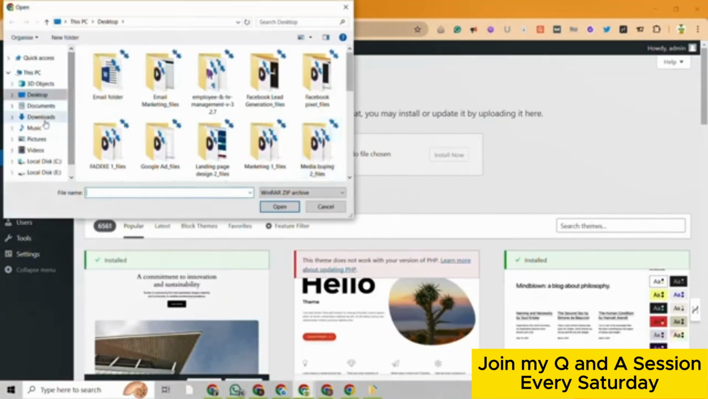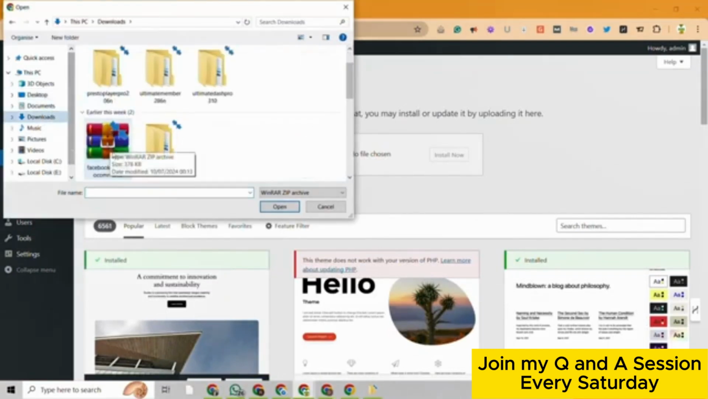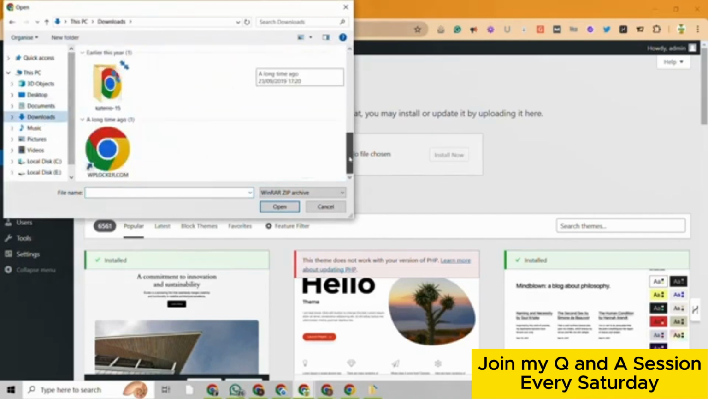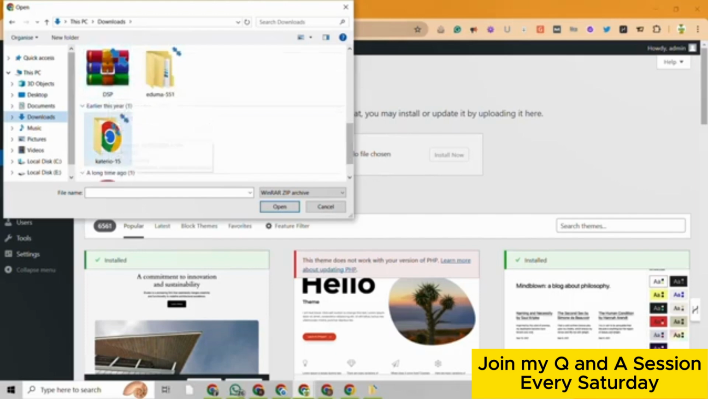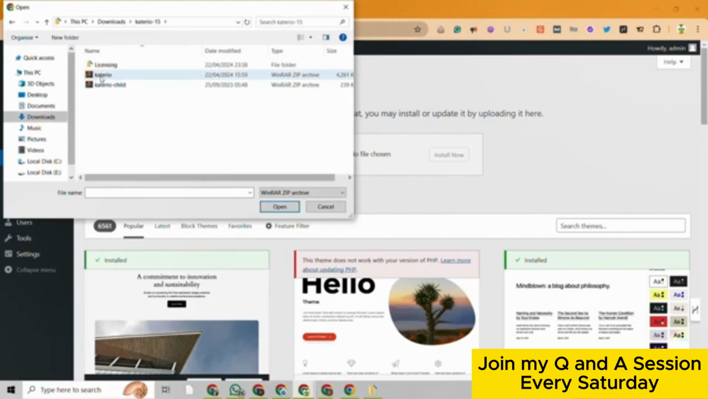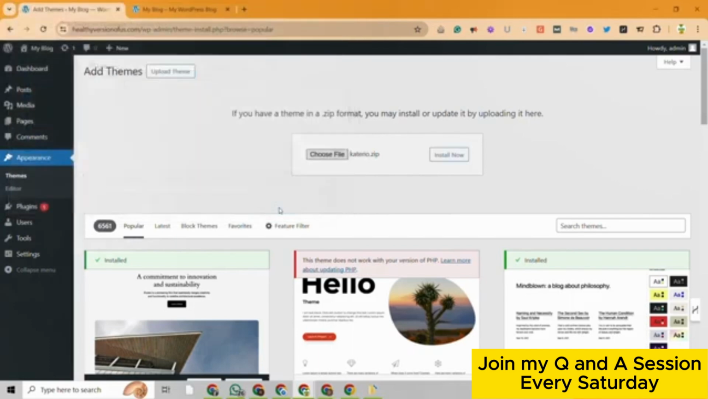Under the downloads, you see this particular folder here. So this is Caterio. Yeah, this was the folder we unzipped the other time. So let's double tap to open this. This is Caterio. This is Caterio child. Tap on the Caterio and open this up. So now this is here as a zip folder. Then install the Caterio. So Caterio is going to be uploaded on our WordPress dashboard, and then we can get to start using it to build our blogging content, right?